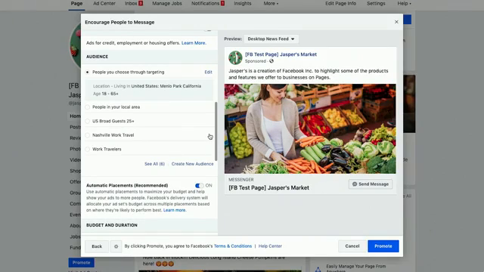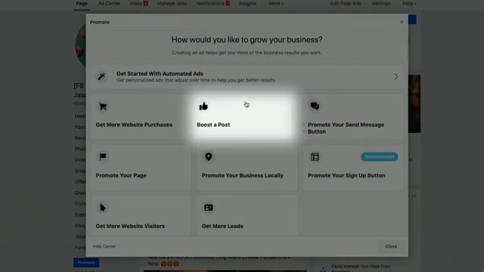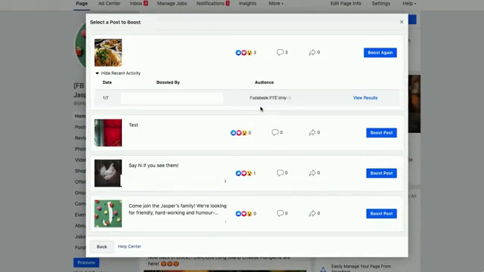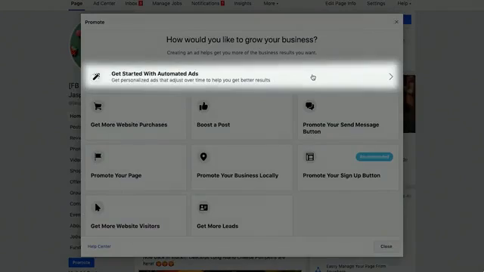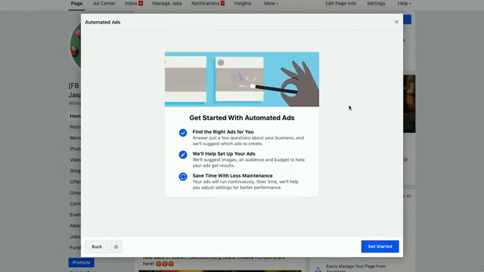Facebook will look for people in your audience who are more likely to want to message you based on their past behavior. And of course, you can boost a post here too. When you click that option, you'll get a list of posts that are eligible to be boosted. Finally, you can choose the option at the top called Automated Ads. We don't have time to get into it, so you can ask in the chat and we'll share some helpful links. Okay, we've learned a lot about ad objectives today.